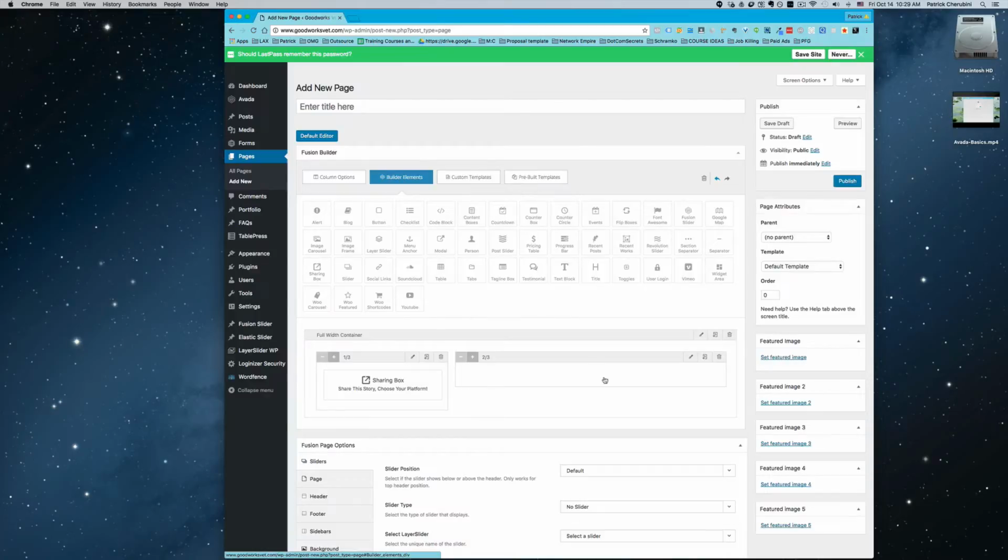And then, like I said in the previous video, you always want to hit publish for it to become a page, or if you're working on another page, you have to hit publish to be able to update it. Okay, now that we did that, we've built the page that we wanted to.